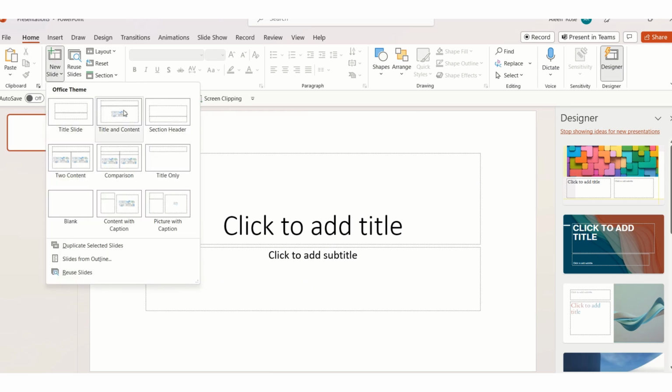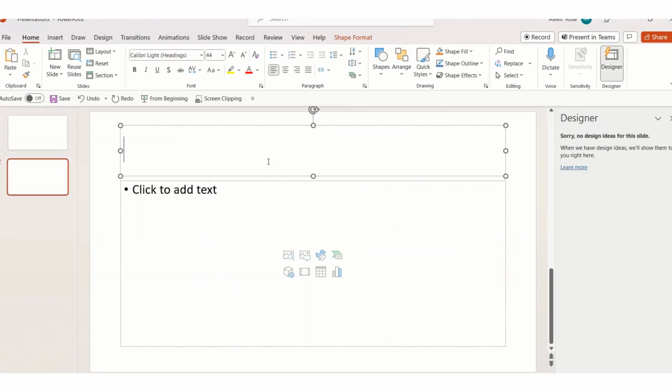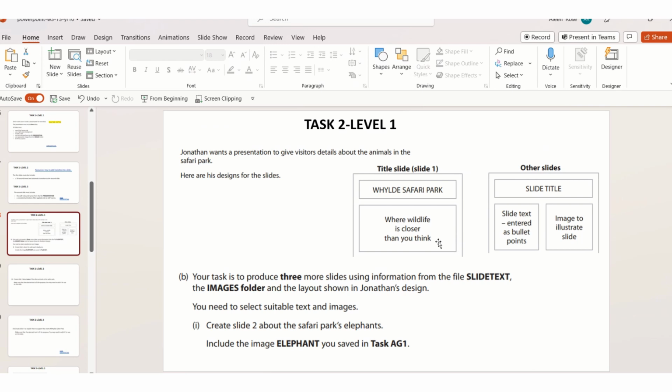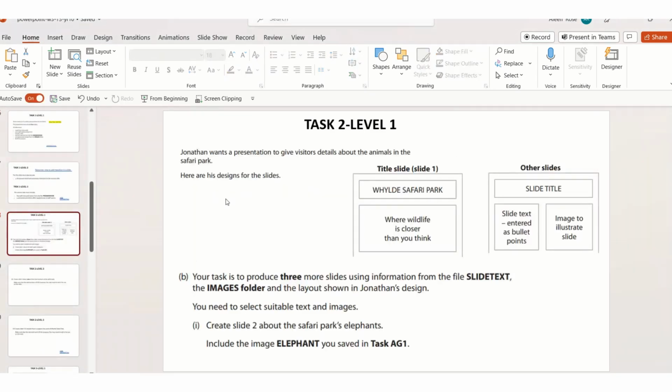It should be the title and content. Okay, isn't it? Yes. So the title is what? Wild Safari Park. As it is the title, I'm just aligning it to the center. Okay, Wild Safari Park, where wildlife is closer than you think. Why did the first letter not come? Where wildlife is closer than you think. If the text is available, you will just copy paste.